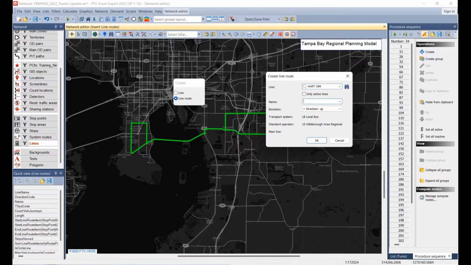We could name the line route however we want, or we could leave it blank. In this case, we're not going to have two different operations, right? So we're not going to have a northbound and a southbound line route. It's just going to be one that kind of loops around in a more or less counterclockwise fashion. So I'm just going to call this something like primary for now. And direction up is fine. So in this case, we've defined the single line route.